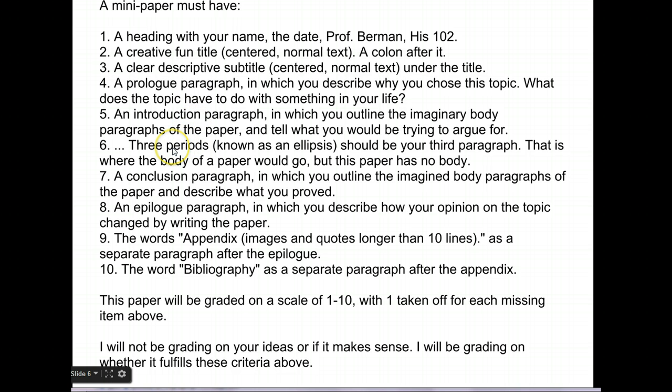Then, in the middle of the paper, where the body of the paper should go, they just put an ellipsis. You'll see what this looks like, and it's strange at first. The conclusion should mirror the introduction, the epilogue is where they describe how they were personally changed by this experience, and then they just show me where the appendix and bibliography should go. And I grade on a scale of 1 to 10 on whether they did these 10 things. It's very easy to grade.